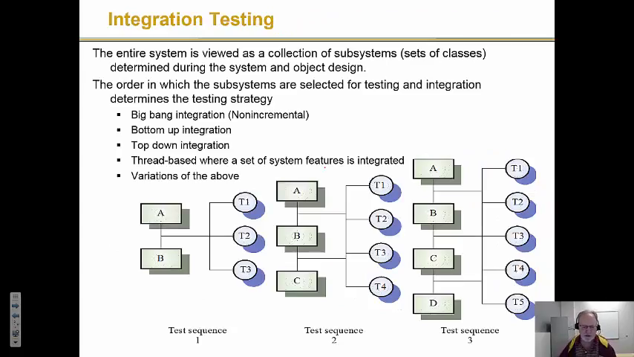Okay. General concept of integration testing before we get to continuous integration and testing. From an integration testing standpoint, you view the entire system as a collection of subsystems, sets of classes or packages, or subsystems in terms of something functional that you assign a responsibility of the overall system to.